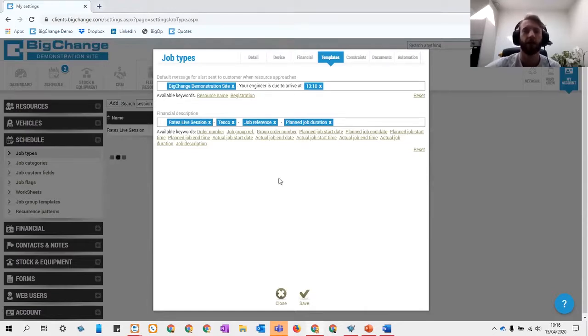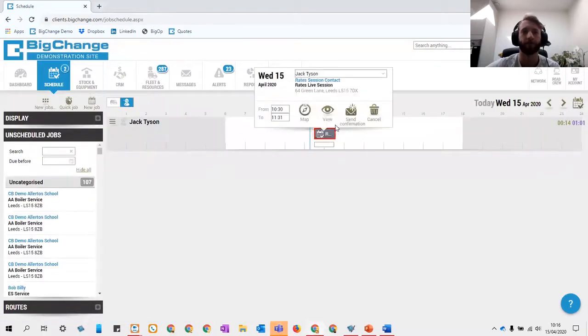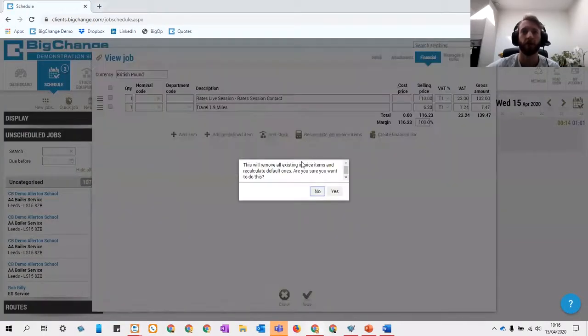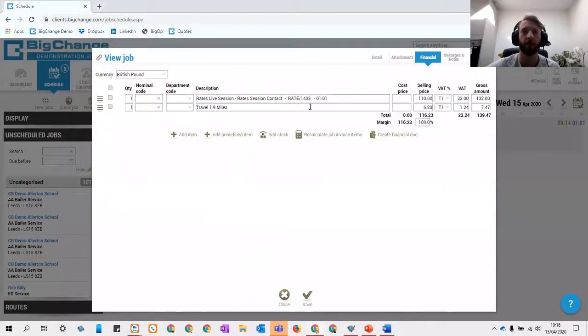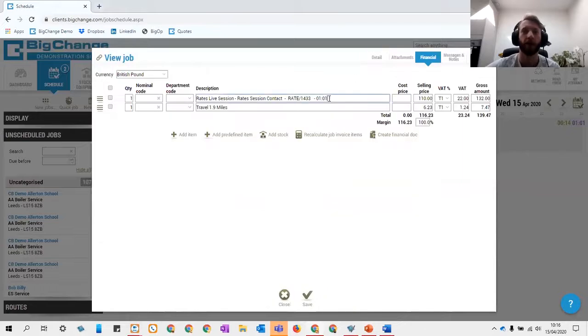So we save this, go back to our job, click view, financial, recalculate again, and you'll see now it's put the plan duration, which was 61 minutes, 1 hour, 1 minute, and then also the job reference, which is this one here. So it's automatically created as soon as I create the job. Just a good way of editing what comes through in here, and then obviously you can type whatever you want in it once it's actually come through.